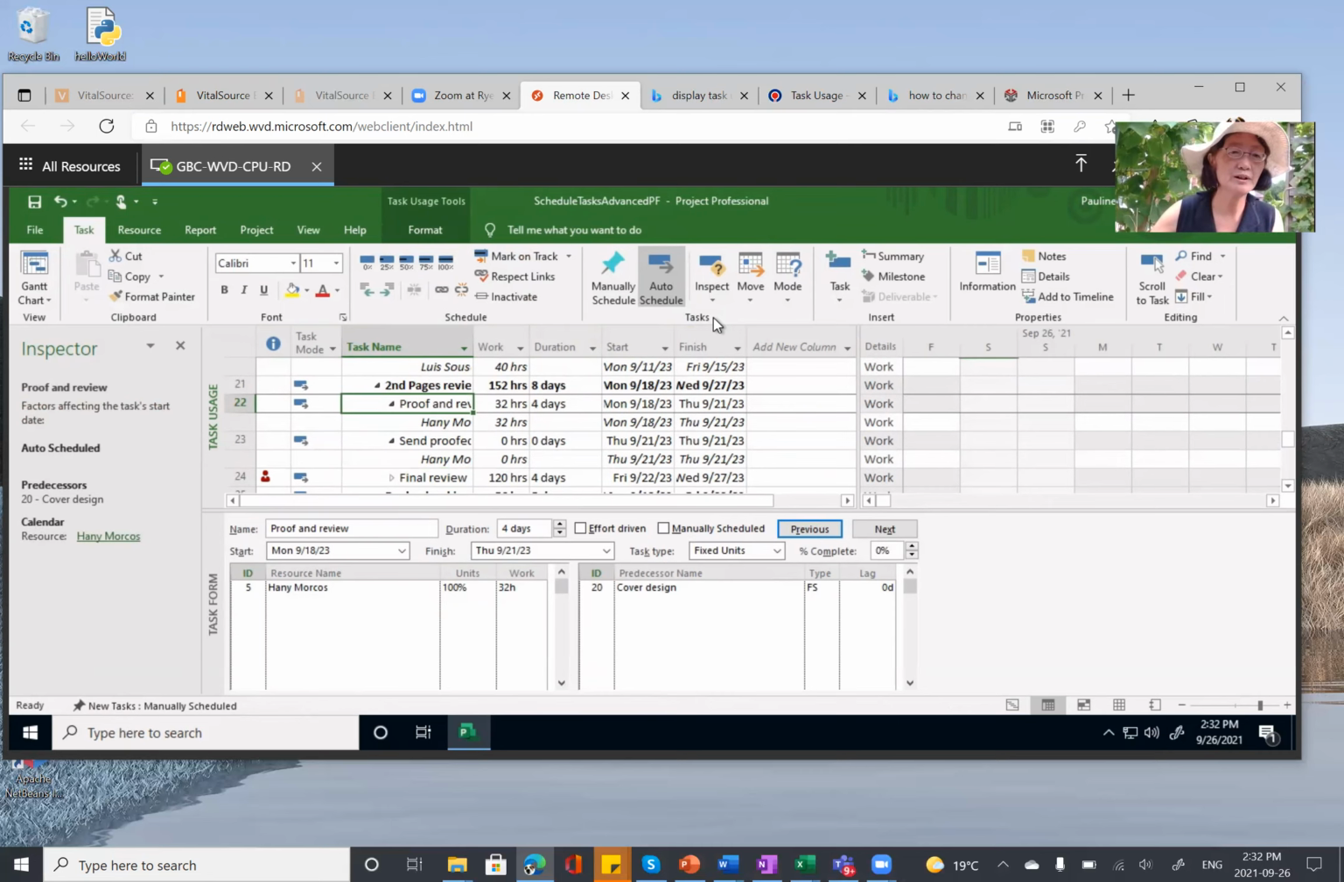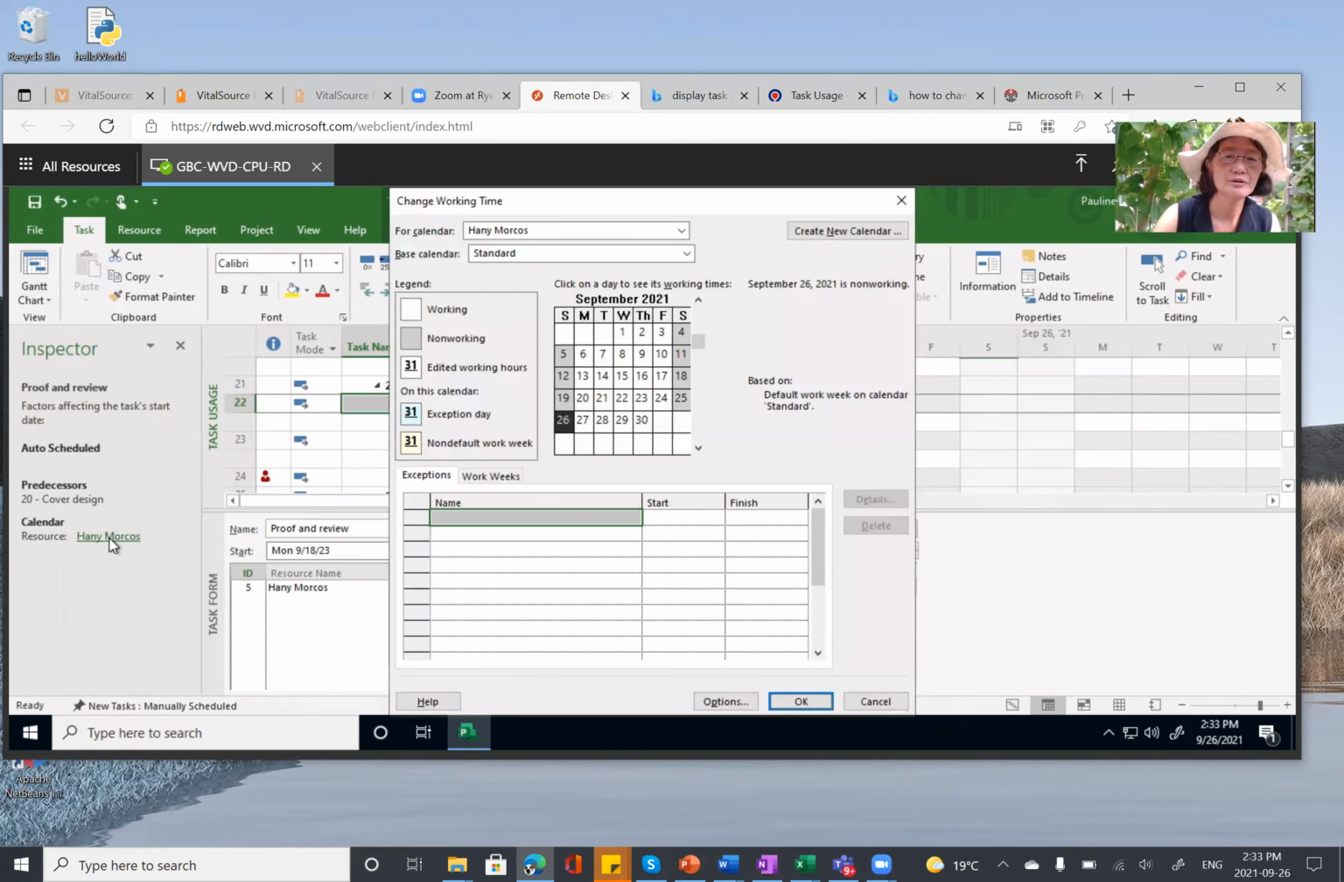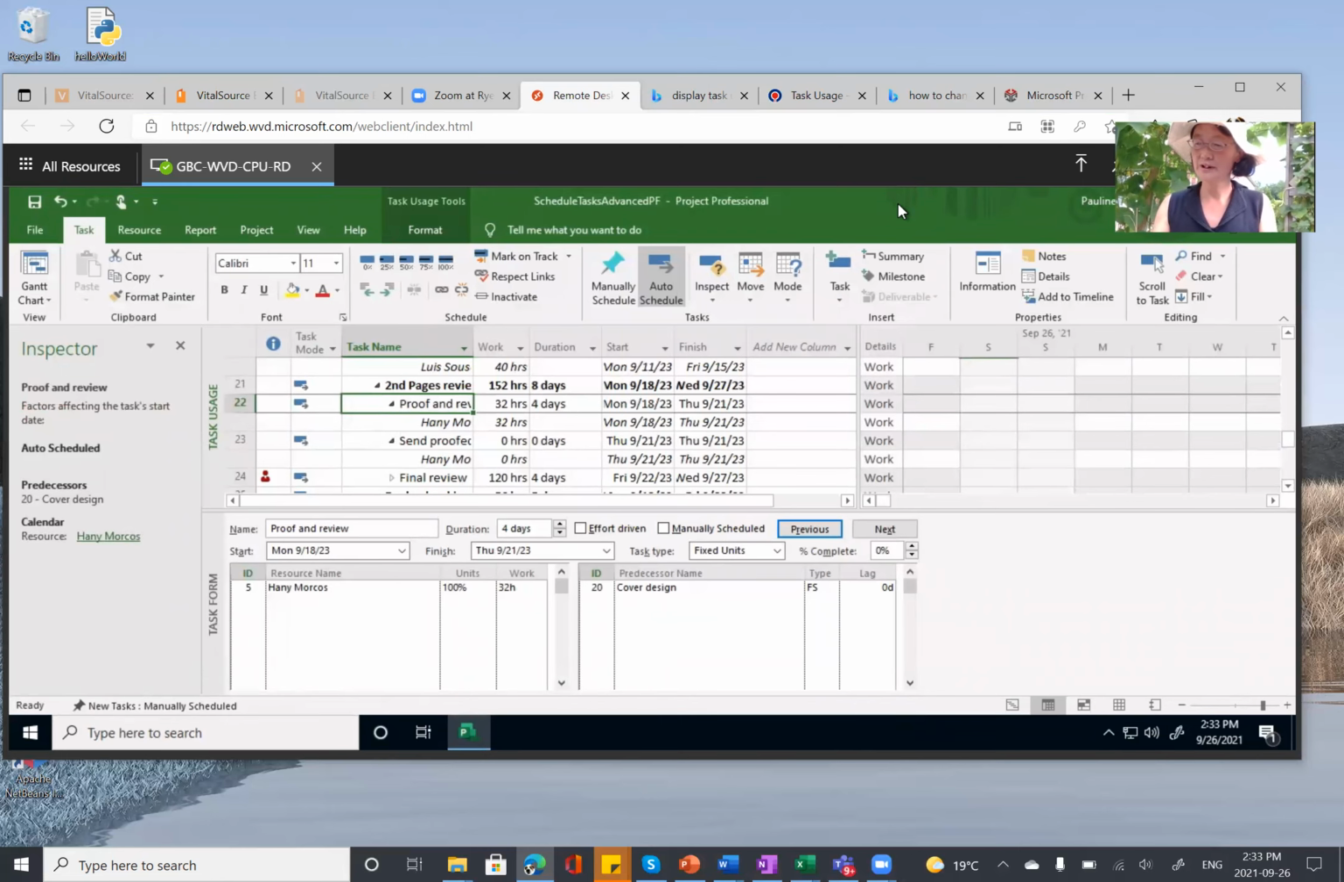You don't have any special warnings for this task. And then in Task Inspector, click the resource name, Honey Mockos. So we can see the resource calendar for Honey Mockos. And now close this Change Working Time dialog box. And then close Task Inspector.